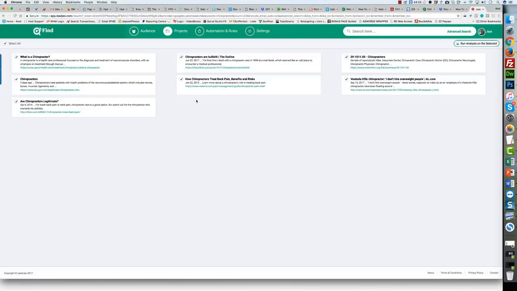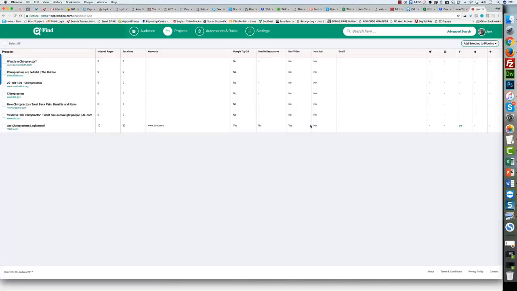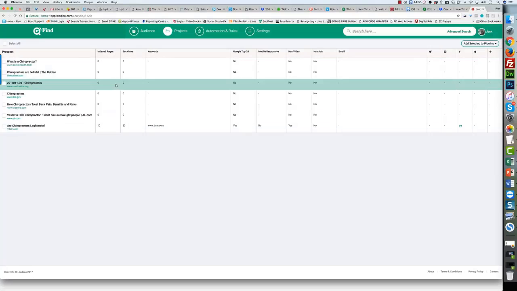So what we're going to do now is we've got these websites that have come up with this chiropractor, and I can run that analysis. I'm selecting them all, as you can see. And so what it's going to go and do is find out everything about these particular sites, and you'll see this information populate as we go through.